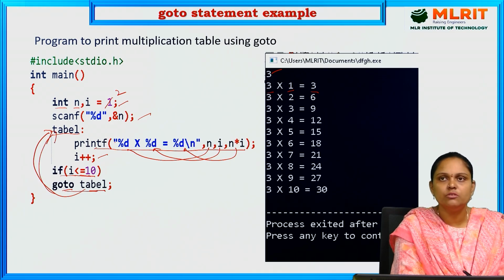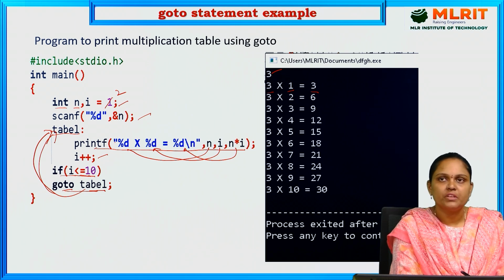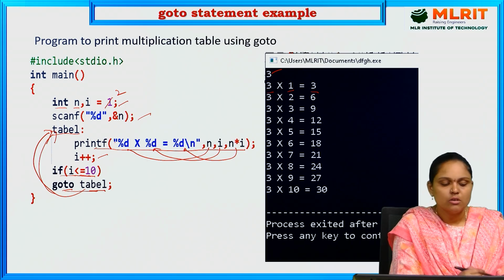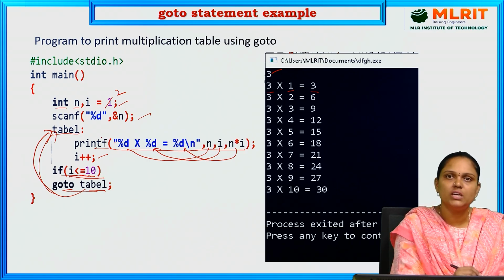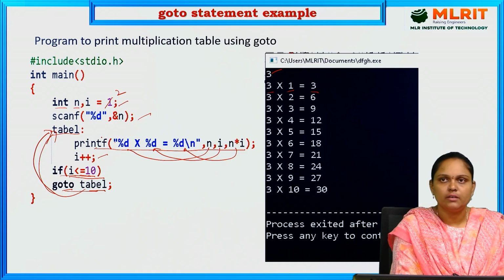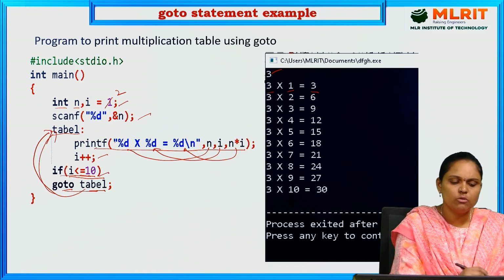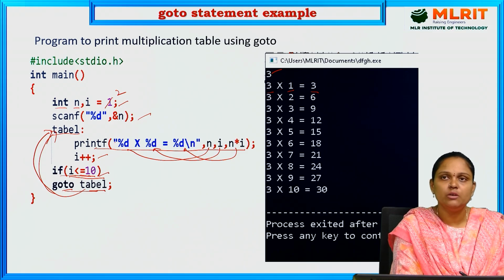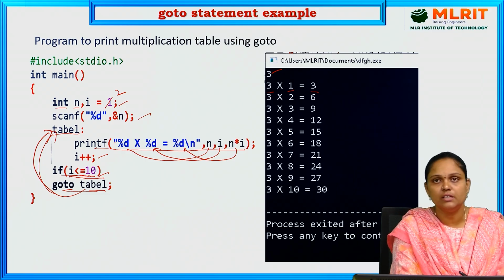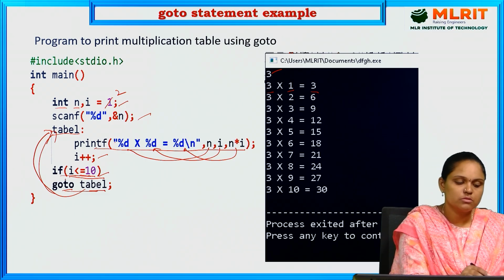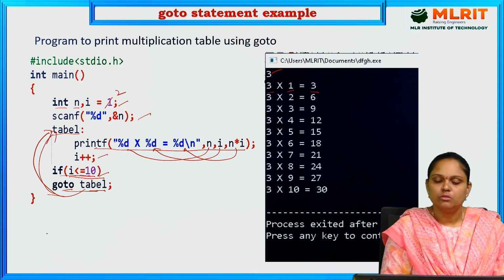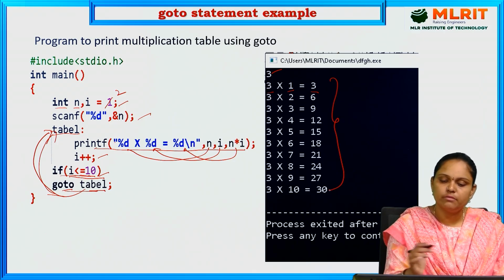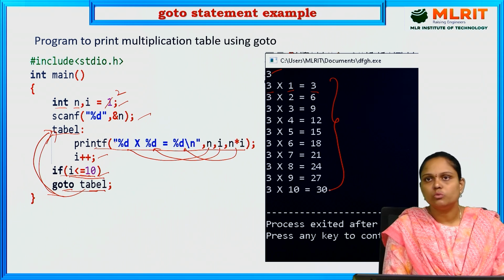Without using any for loops, we are finding the multiplication by using these goto statements, these jump statements. So until and unless the condition becomes false, it will move to that table again and again. Whenever i becomes 11, which is not less than or equal to 10, the condition will be false and we come out of this. After this, if no statements are there to execute, the program ends. So this is the multiplication table that we have got by using the goto statement.